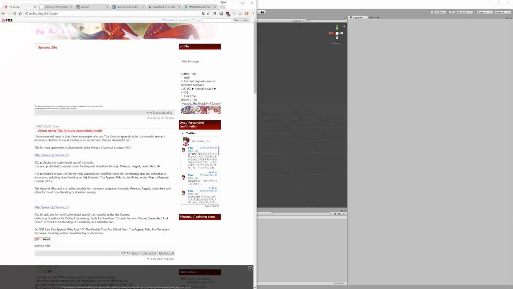Anyway, so I'm going to use the Tita. Tita is a very famous Miku dance and PMD character modeler. He's probably responsible for Kizuna Ai, but I'm going to use his academic model, which doesn't have anything else.